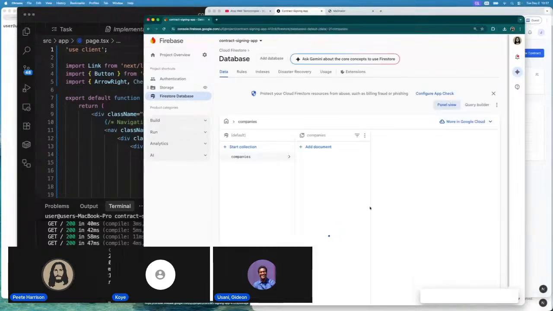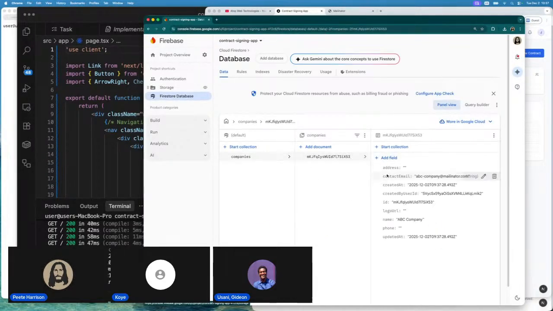So we're using it as the document ID here. So we have the contact email, created by the user ID, then ID, logo URL, then the company name, phone.